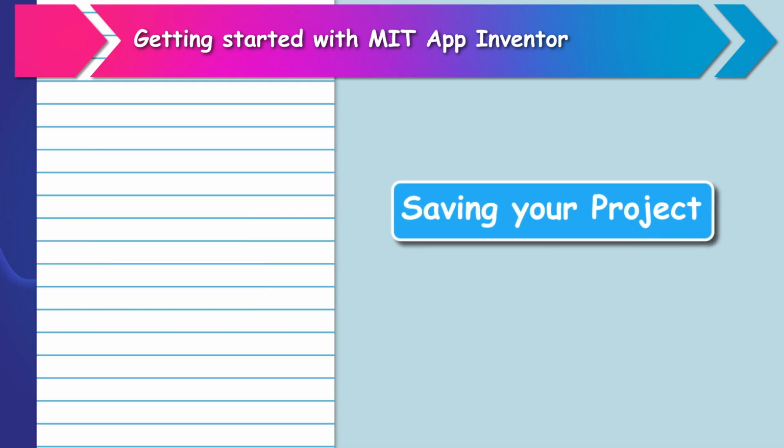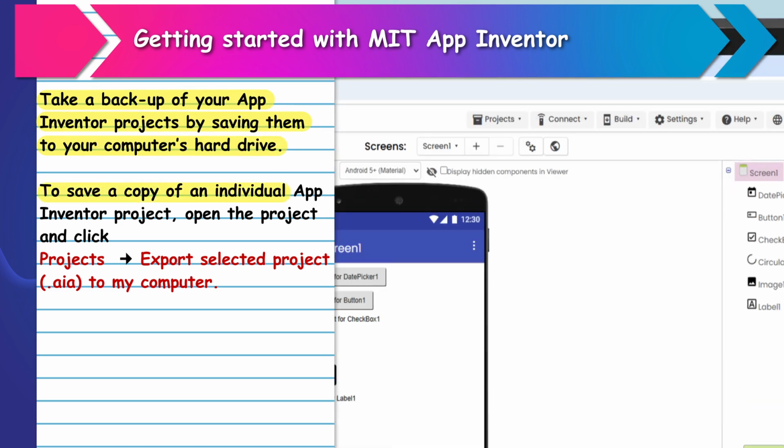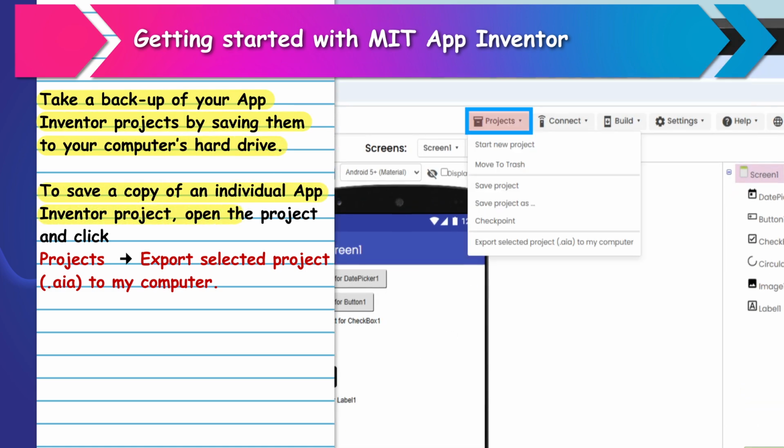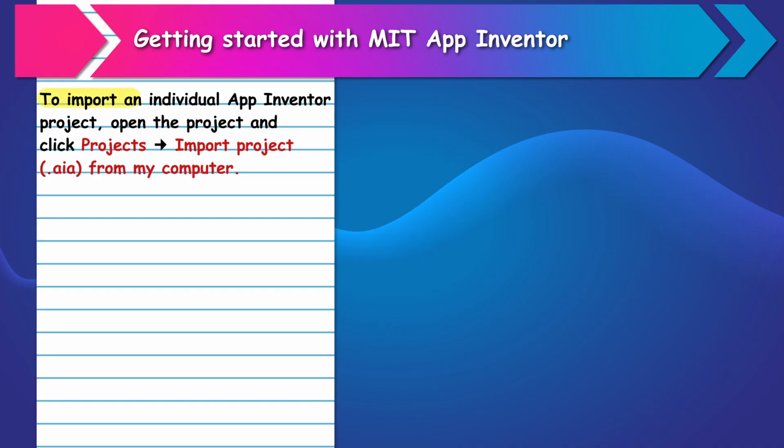Saving your project. Take a backup of your App Inventor projects by saving them to your computer's hard drive. To save a copy of an individual App Inventor project, open the project and click Projects, Export Selected Project .aia to My Computer. Uploading project from device. To import an individual App Inventor project, open the project and click Projects, Import Project .aia from My Computer.